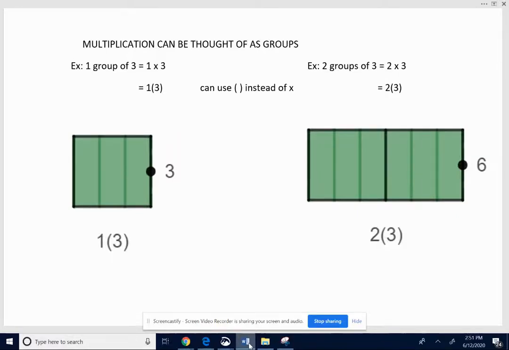Okay, this Desmos activity is over multiplying positives and negatives. But before you do this, I want to make sure you understand a few things. Multiplication could be thought of as groups of objects.